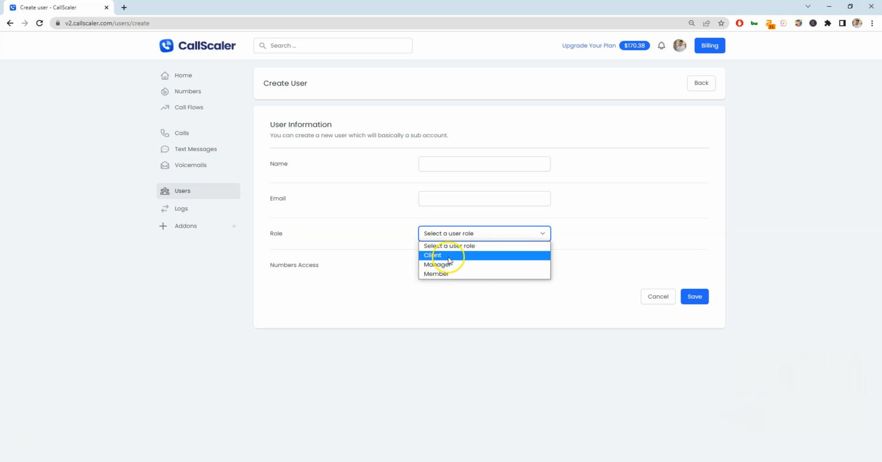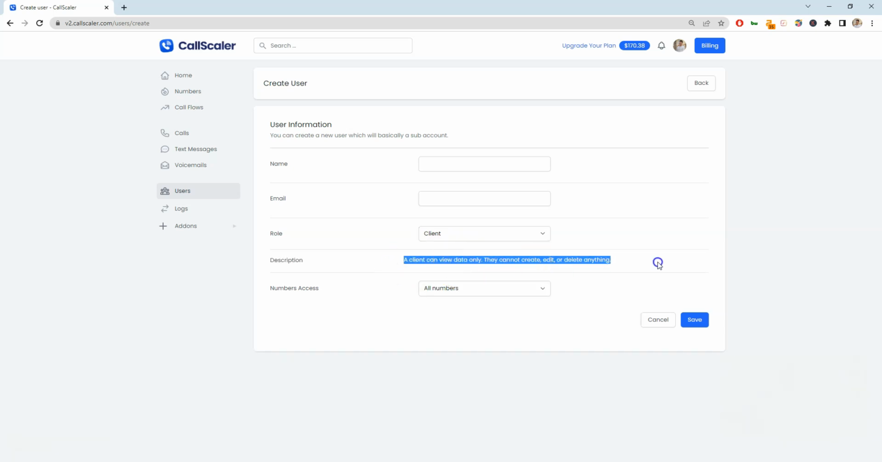The differences are that the client can view data only. They can't create or delete or edit anything, so they can't look at call flows or see anything like that. A manager has full access to the account without any limitations. And then the member, same thing, but they don't have billing capabilities. So those are the three differences between all of the roles.